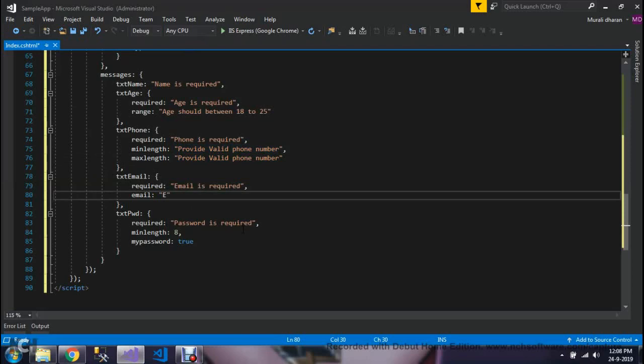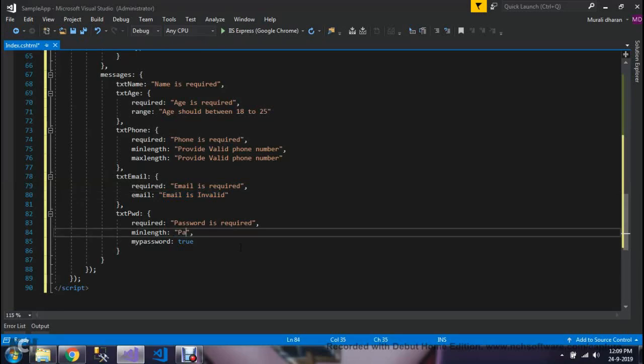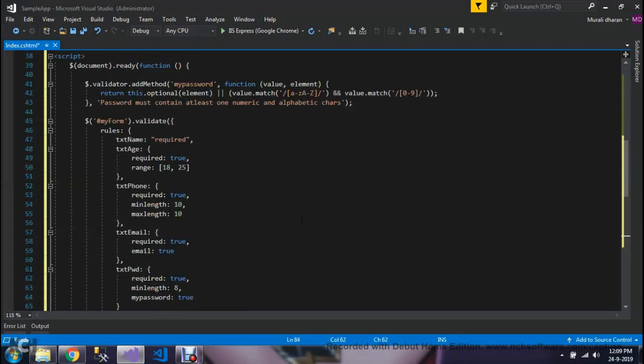Here, simple: email is invalid. Password must contain 8 characters. Here my password too, because we already gave the messages in the validator function itself.